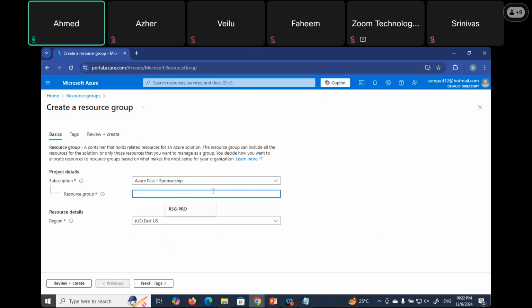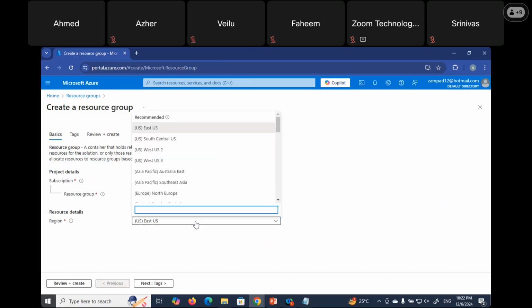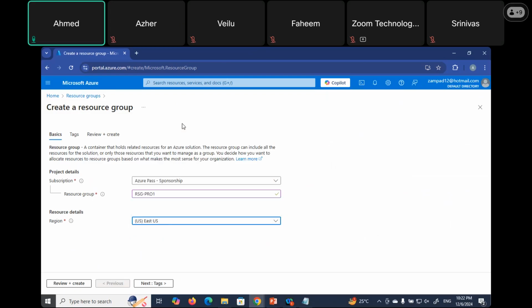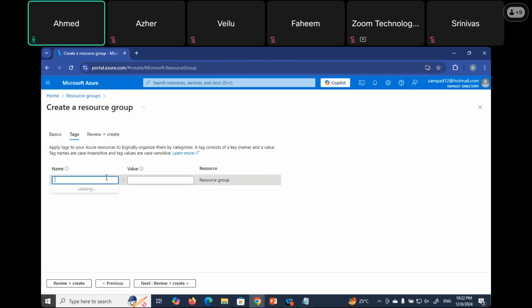Then give the resource group name here. So I'm giving here RSG. And here select the region, in which region you're creating. So I'm creating this resource group in East US region. Then click on next tag. You can apply the tags also.